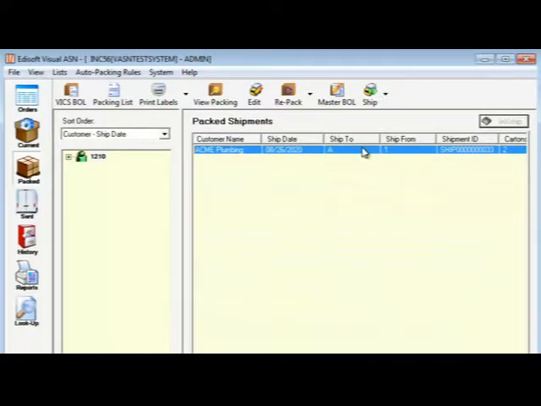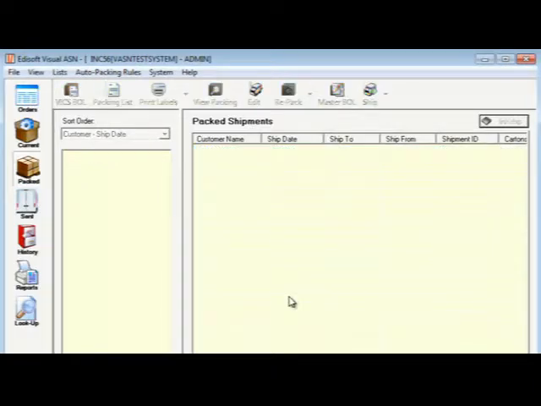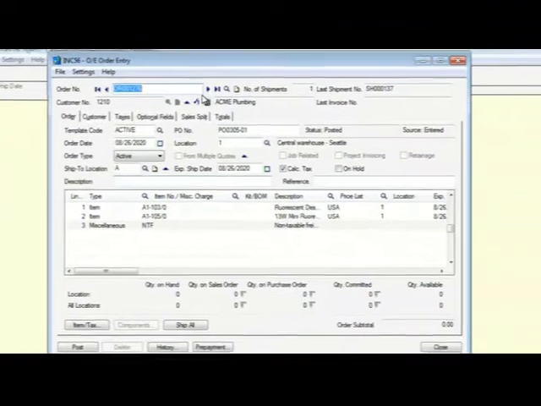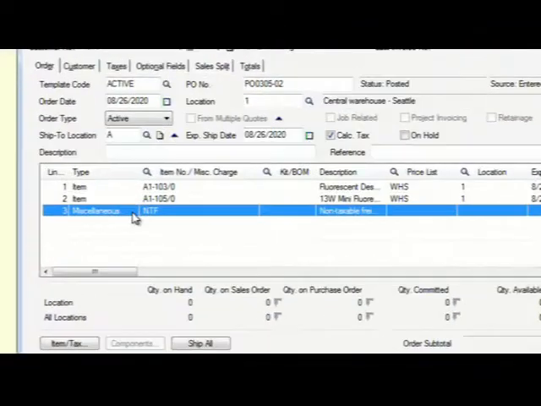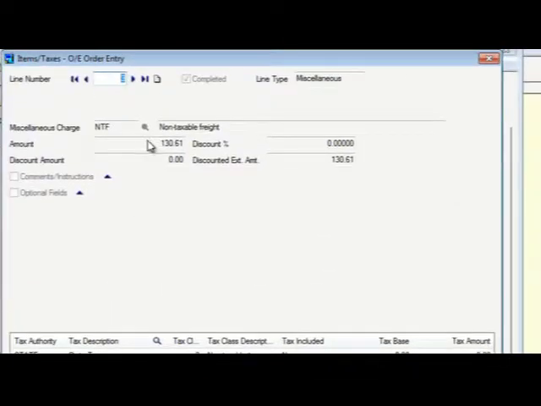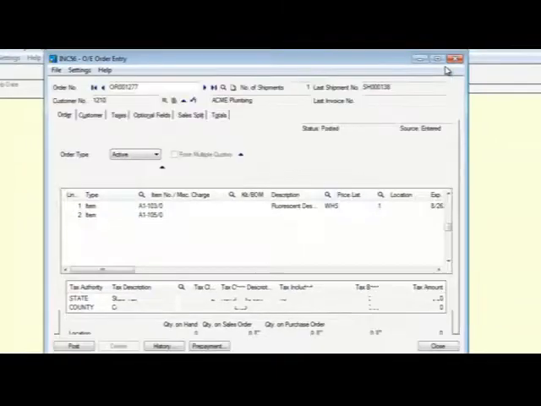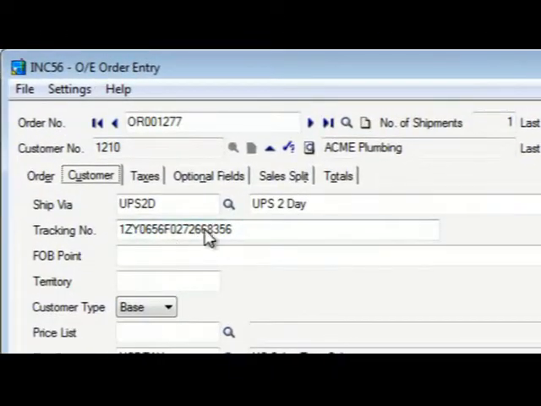And when we're satisfied and there are no further changes to be made to the shipment, we can go ahead and click the ship button to send the update back to ACPAC. Finally, if we go back to our ACPAC order, we can see that we now have a miscellaneous line item for the amount of our freight. And also we can see that for the order we have a tracking number assigned.